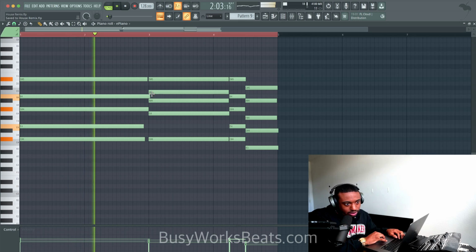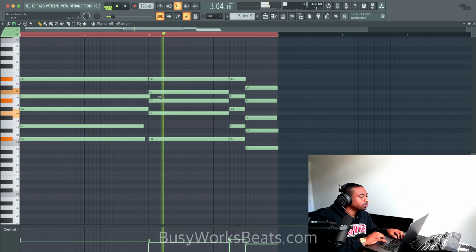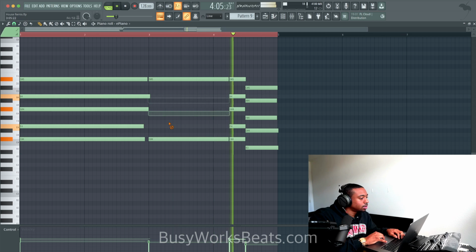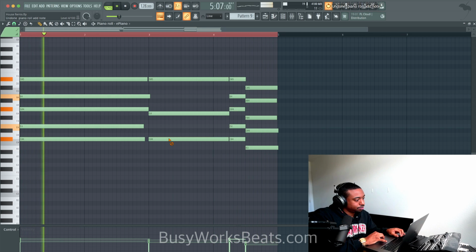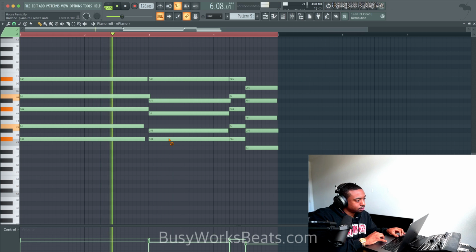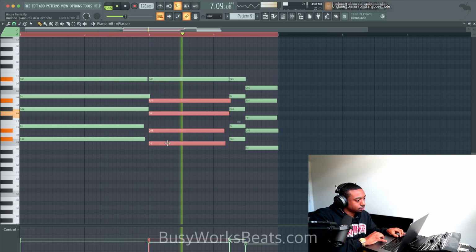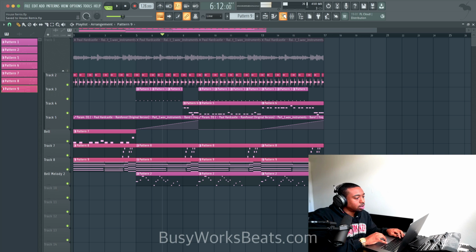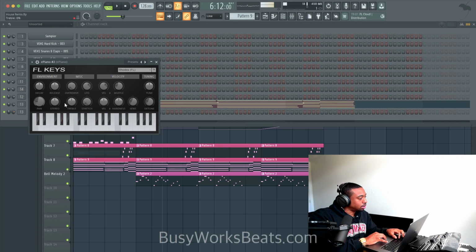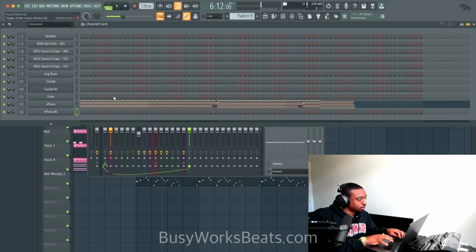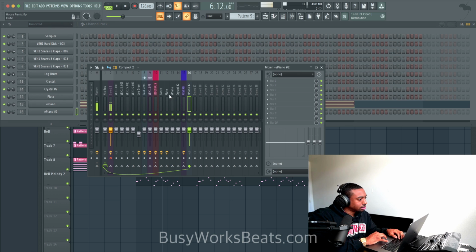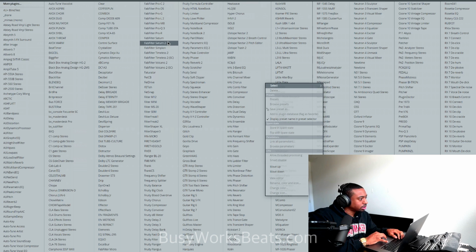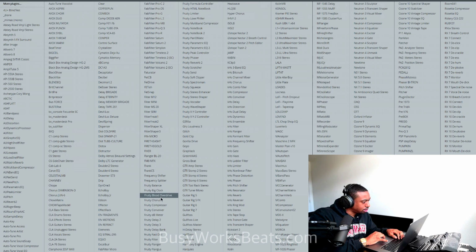Trying out different voicings. This one sounds too tense. Also, we can layer that piano. I forgot to add some chorusing onto it. So let's go to the mixer. Let's add Fruity Chorus to the piano.